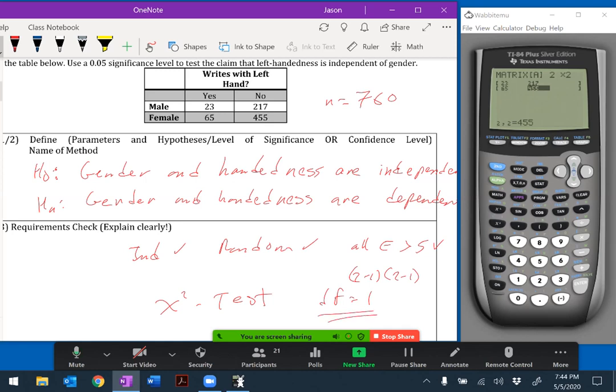Okay, so let's go to second. No, let's not. Let's just go to stats. And we're going to go to test. And I'm going to go chi-square test. Okay, just the chi-square test for independence. Observed is matrix A. That's correct. Okay, hopefully I saved that okay.